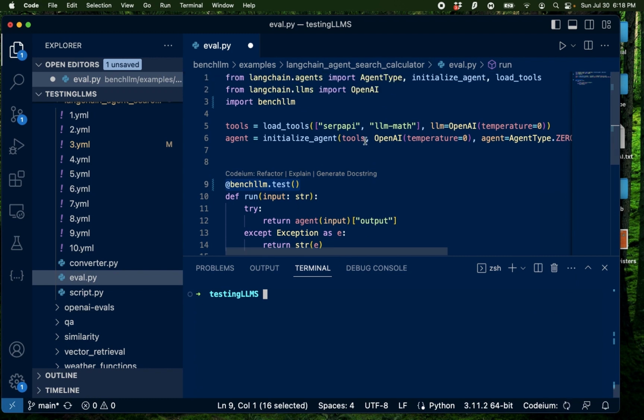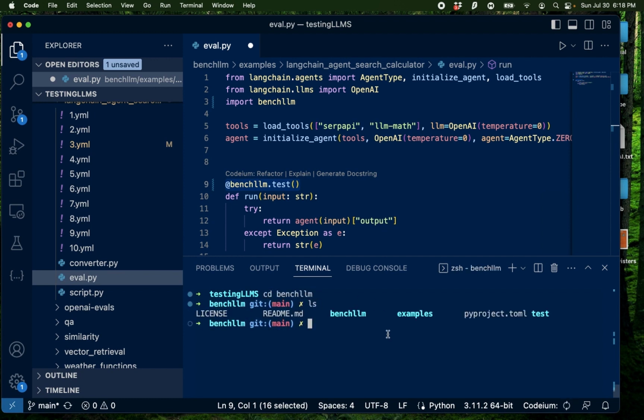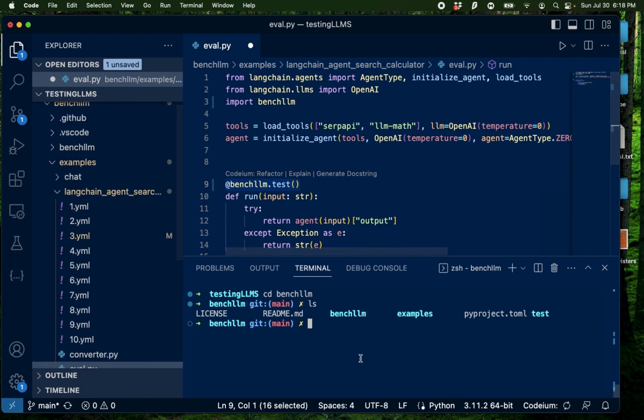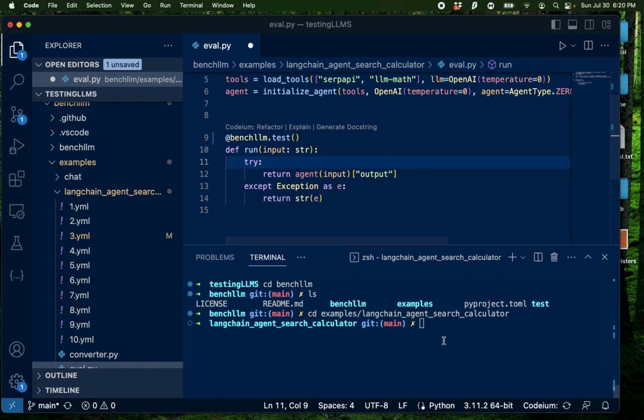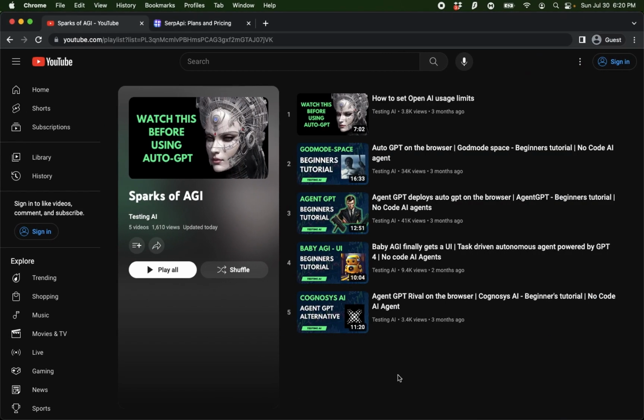All right, now that I have my code all set up, I'm going to import the right API keys. I'm going to first go inside my folder, Bench LLM, go inside my example file for LangChain agent. Now, the first one is the OpenAI API key. And if you have never done that before, I recommend you to come to my playlist called Sparks of AGI and watch this first video where I show you how to set up a paid account with OpenAI so you can get an API key.